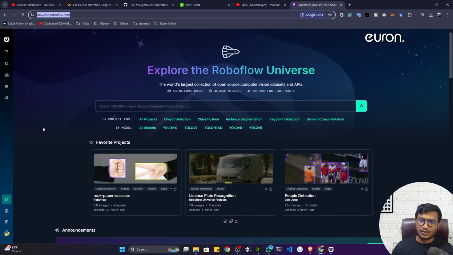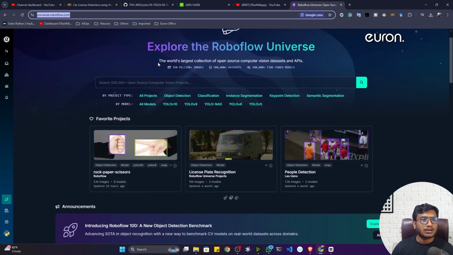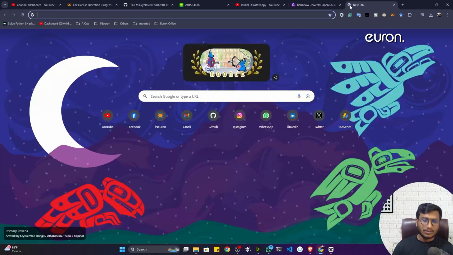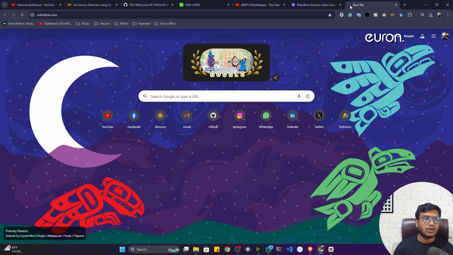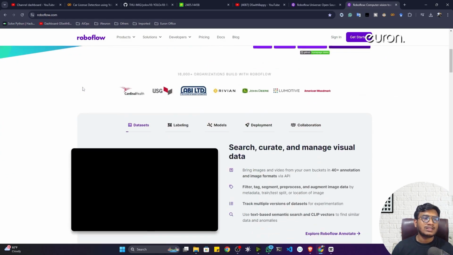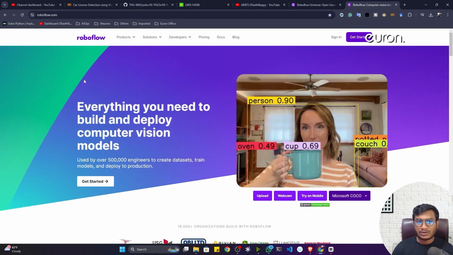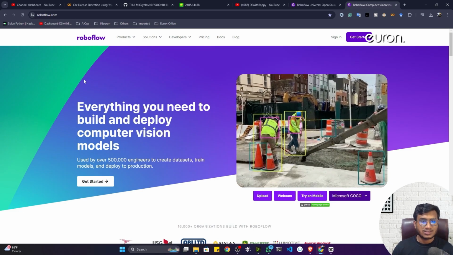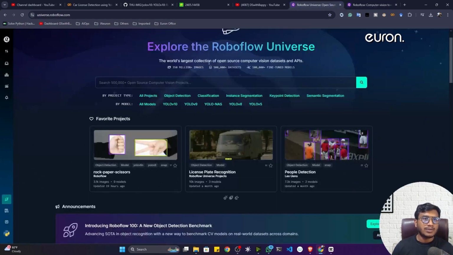So this is the universe. Universe means here you will get the data, all kinds of data, and you see the count of the data. Now there is another website, Roboflow official, roboflow.com. Here you can create an account, and on this platform you can do the annotation of your data. You can also train your model, and even deploy your model. Everything is possible here. Now, as I already told you, I'll be using one dataset called a license plate dataset.